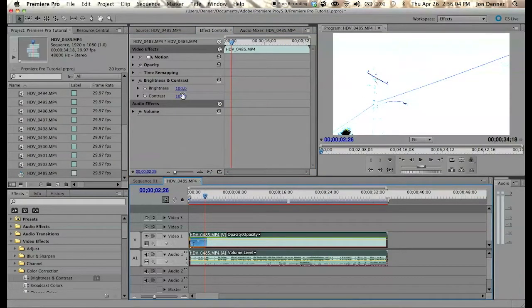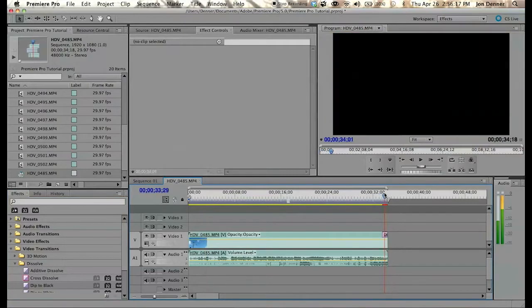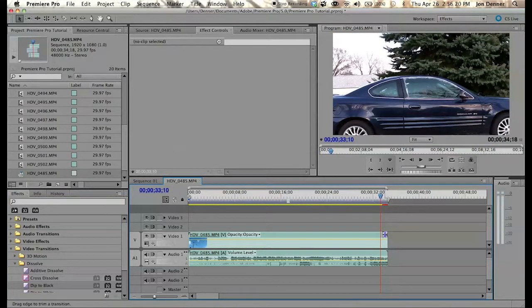Gotta say, that looks pretty epic. That's pretty intense. Alright, so we'll just delete that. Lots of things you can do here. You can add transitions, so it fades.